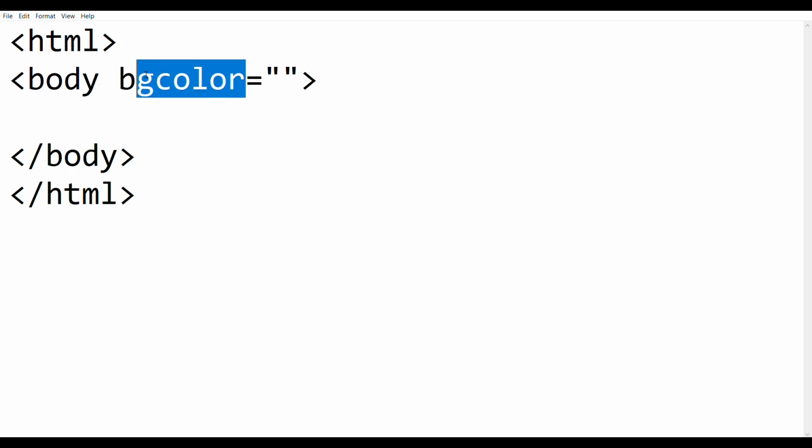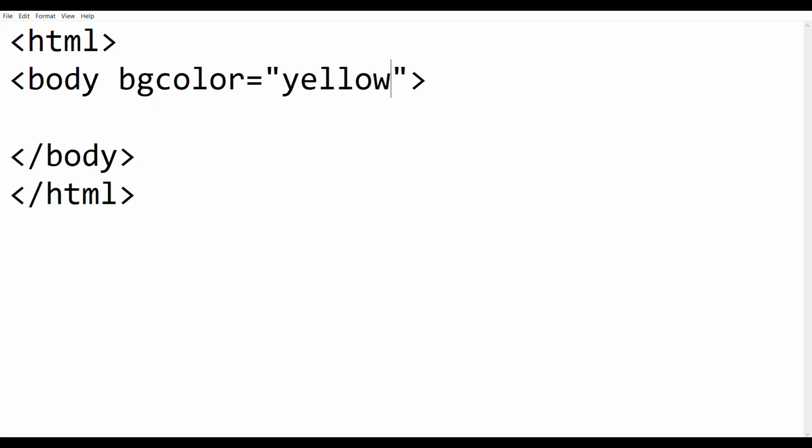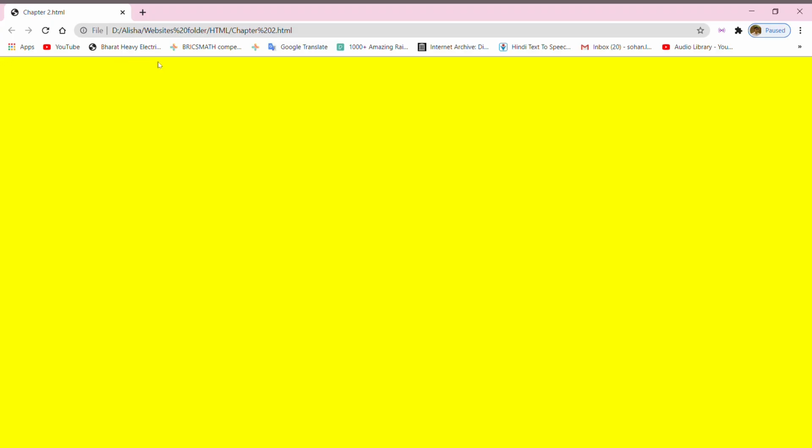Means first code bgcolor is equal to, and then we have to code any color name, like I am coding yellow, or you can code green. So like this you have to code, and I already saved it. See friends, it comes like this.